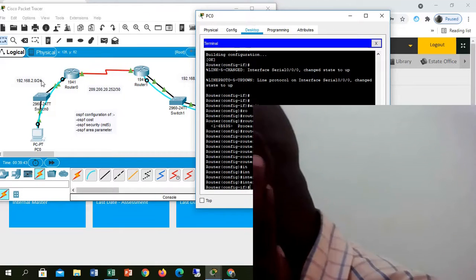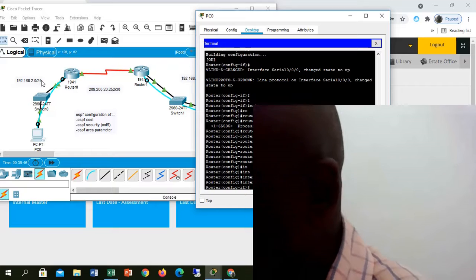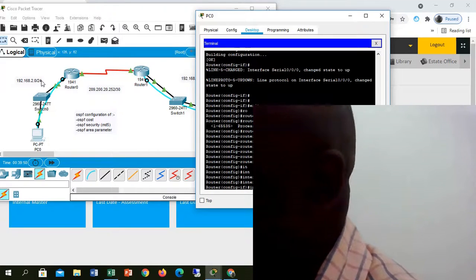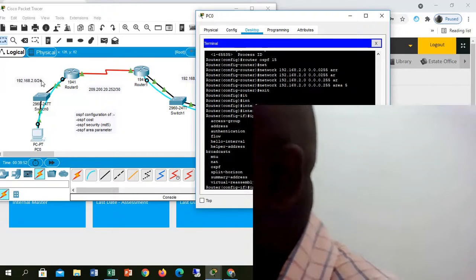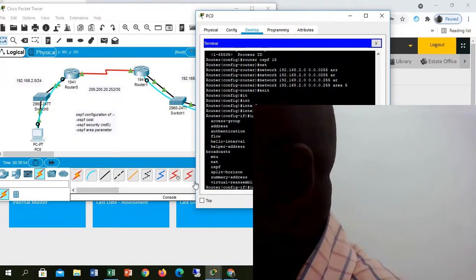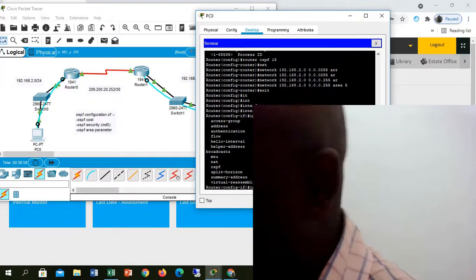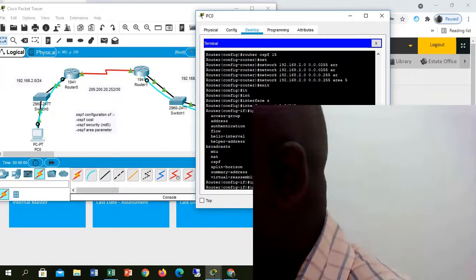When I reach there, then I have to say IP. I can ask a question mark and see which one I need to use here. Are you getting that? So you can see, you can put OSPF. This is what we need so far. So I'll say IP OSPF.